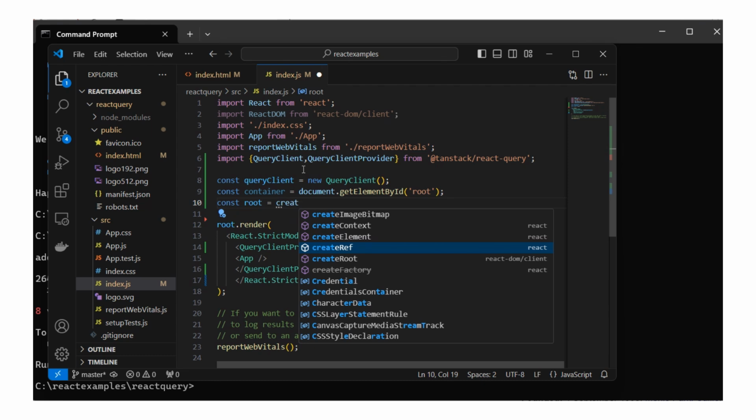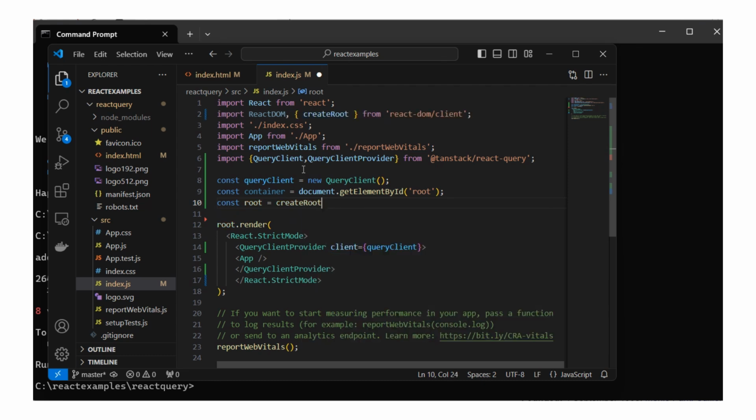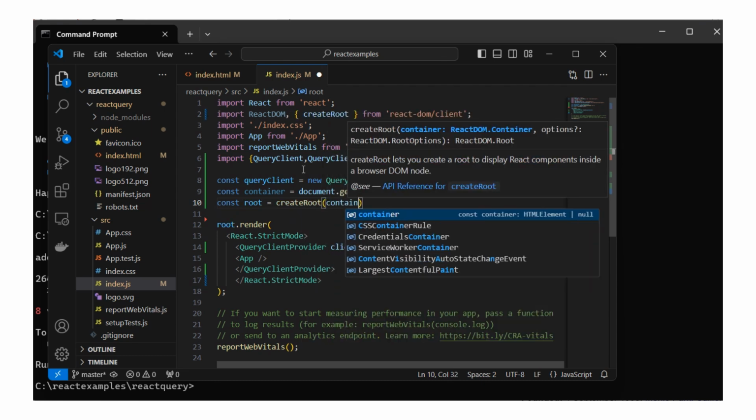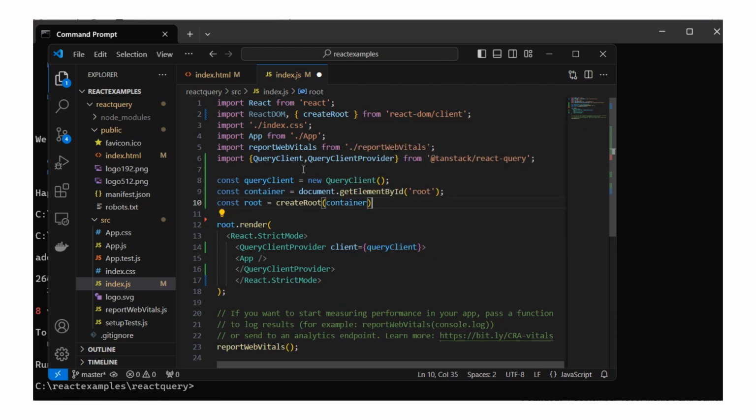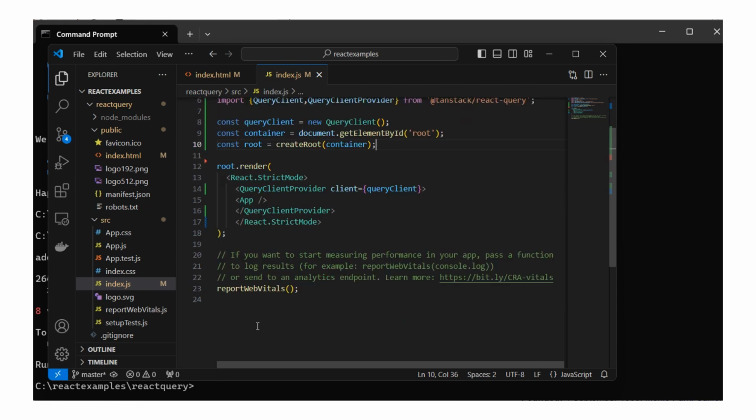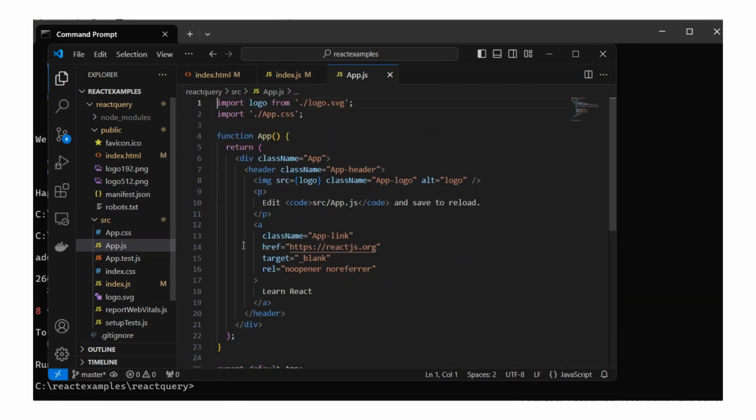We have to call this create root function and pass the container reference. So this is what it is. This is the main index.js. Now let's go to our app.js.